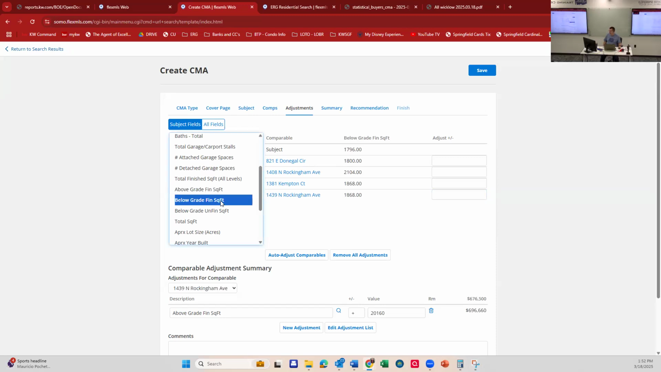Below grade finished square footage. We're gonna take the $140, we're multiplying it times 60%.